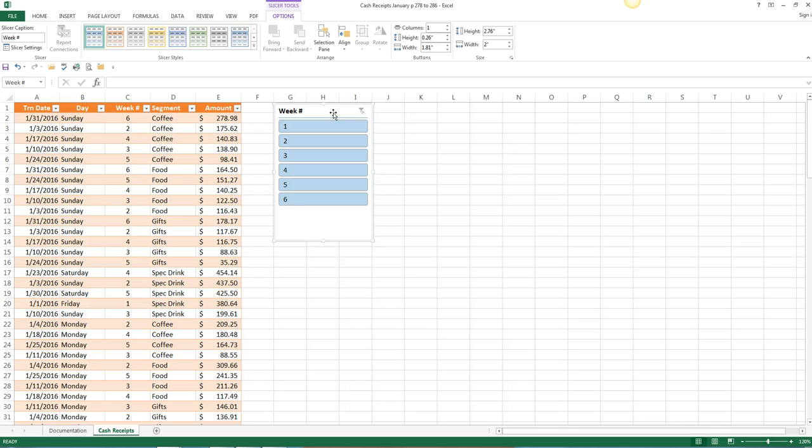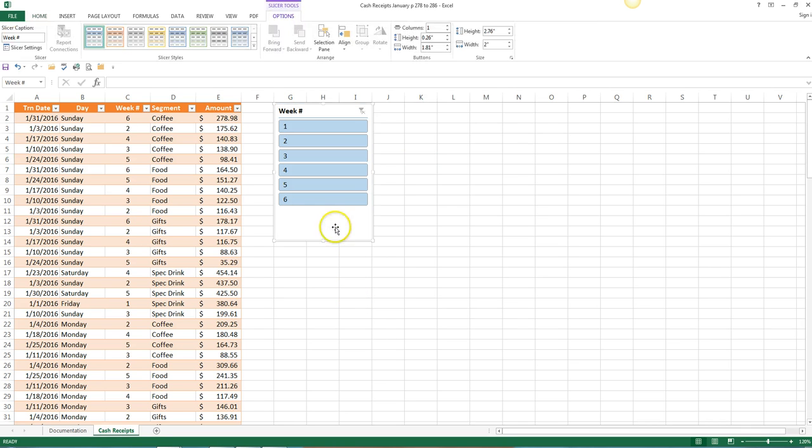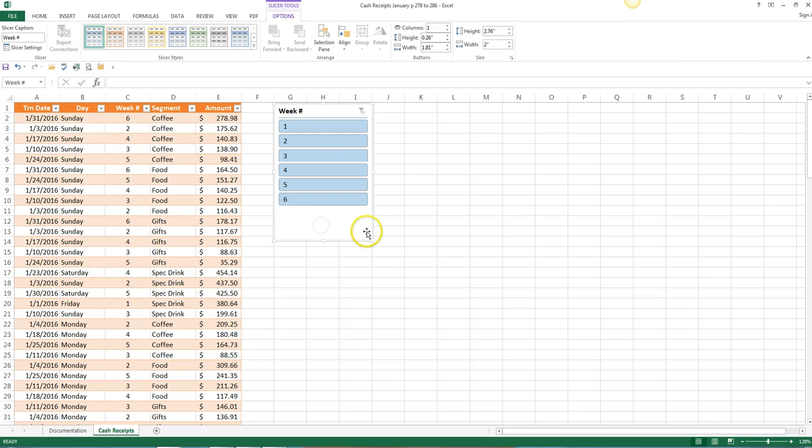If necessary, click the week number slicer to select it. Now you can tell it's selected because it has the sizing handles all the way around it. If it wasn't selected, it would look like this. If you need to select it, just click on a white area. Okay, do you see the difference? The blue around it, no sizing handles. Click on it, it turns white and it has sizing handles.